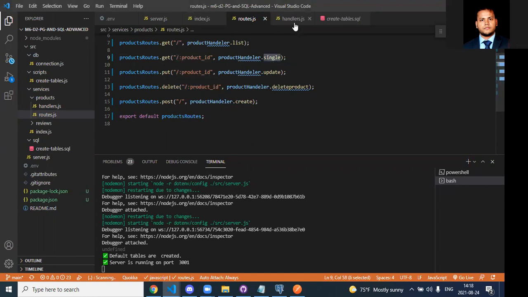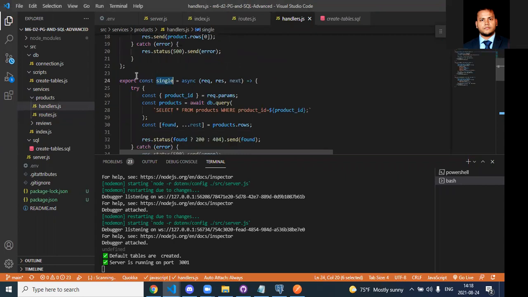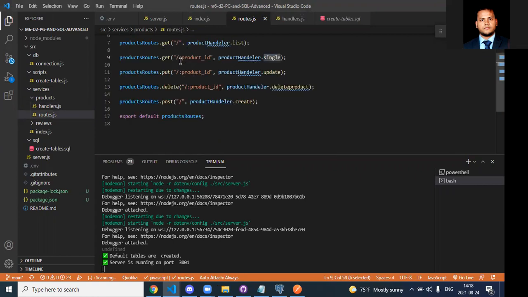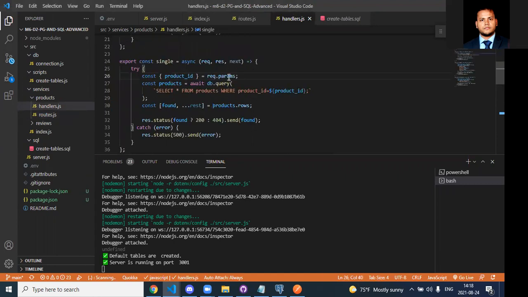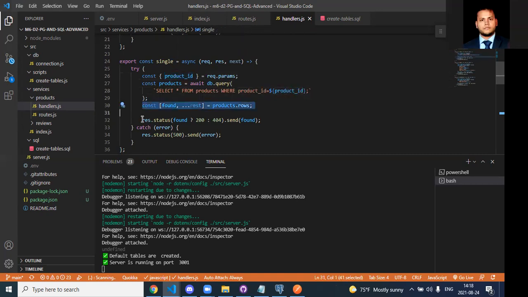So in the single function, we are taking a parameter, product ID, from our parameters. That means our parameters is this one, and product ID is our parameters. We are taking these parameters, and then in the query we are saying select star from the products where product ID equals this product ID. If it finds anything, it sends it to us as our return.